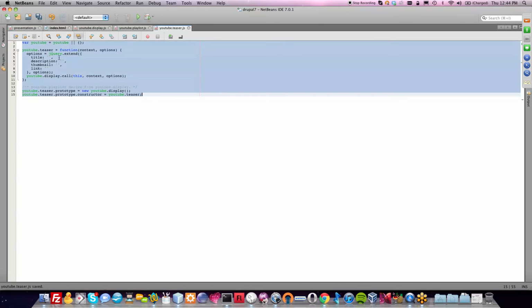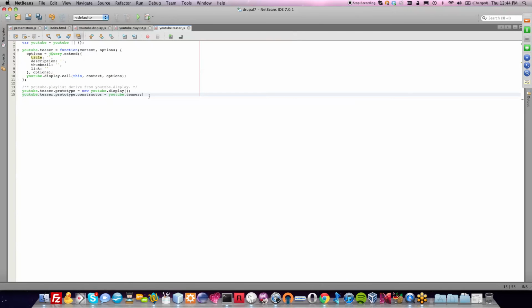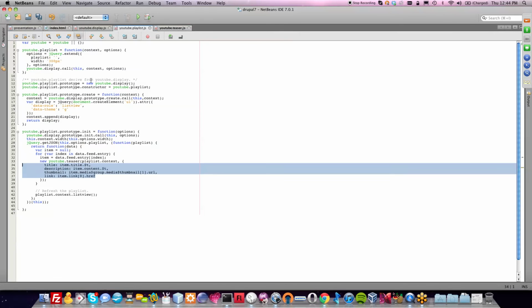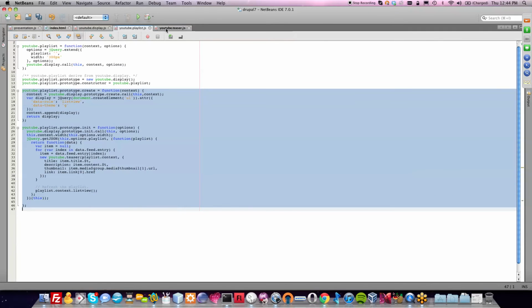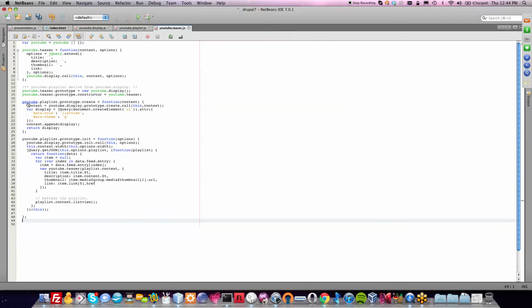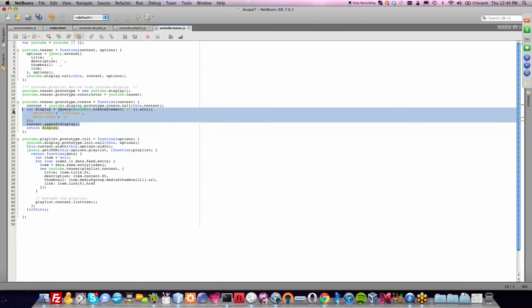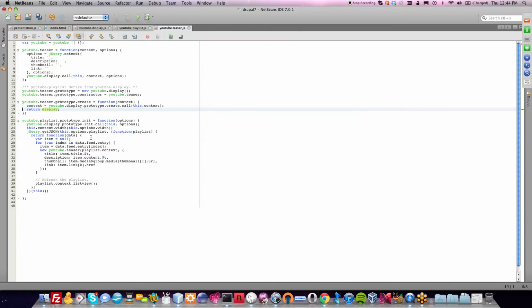Okay? So what are we going to do? We are going to override a couple of functions. The first one is going to be YouTube teaser. Well, I will just copy. Let me just copy, it's faster. We're going to use these two functions, except it's going to be teaser, not playlist. We are still going to derive from the base class.